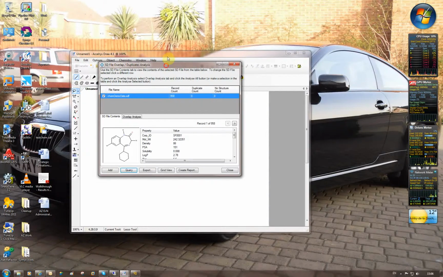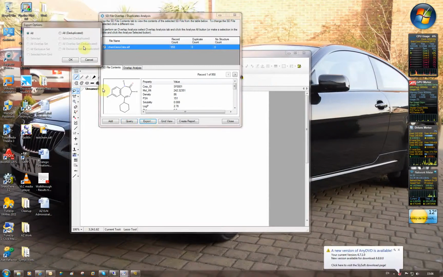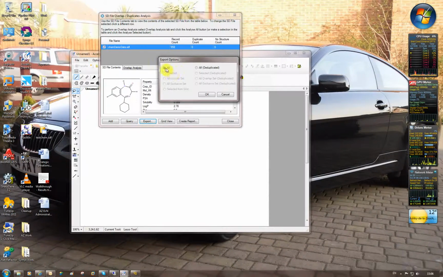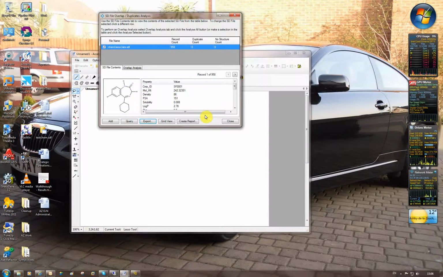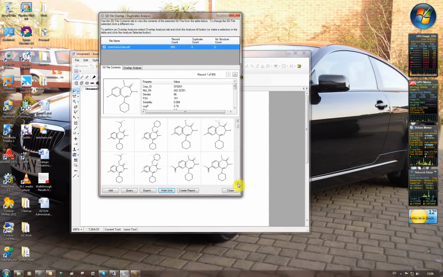So the other things that we have in this UI, we've got the ability to export new SD files. So for instance, at the moment with a single SD file, we could export a new SD file with all the data, or we could export a deduplicated set. So we'd remove any duplicates. This one doesn't have any, so that doesn't really apply.